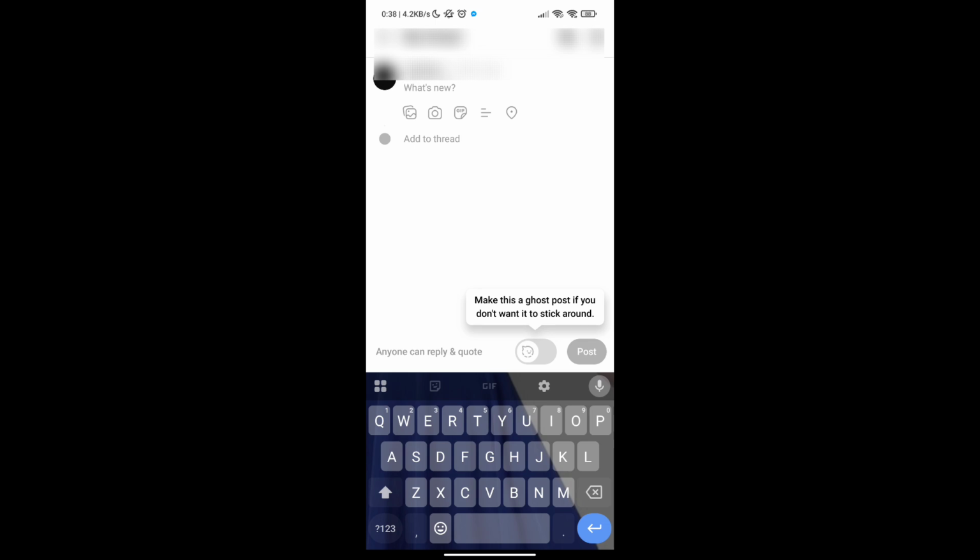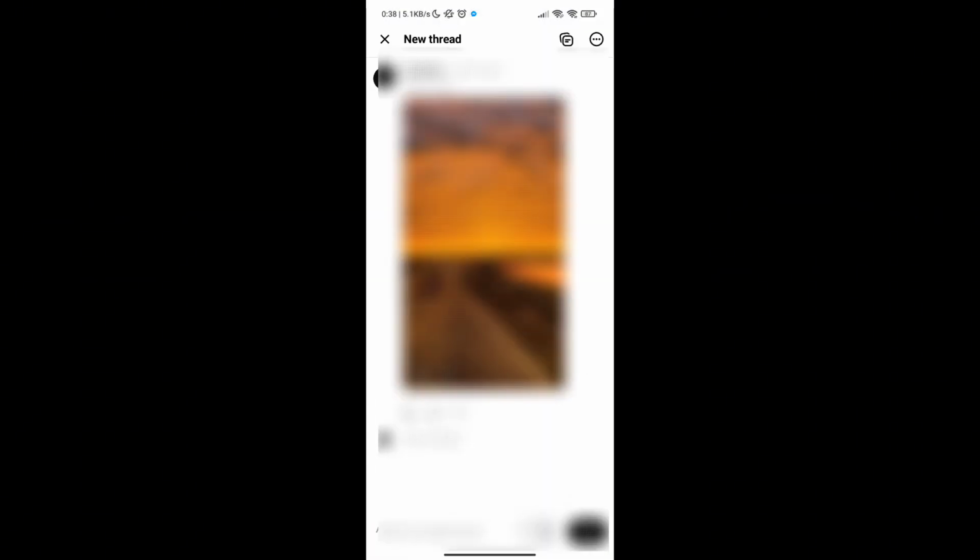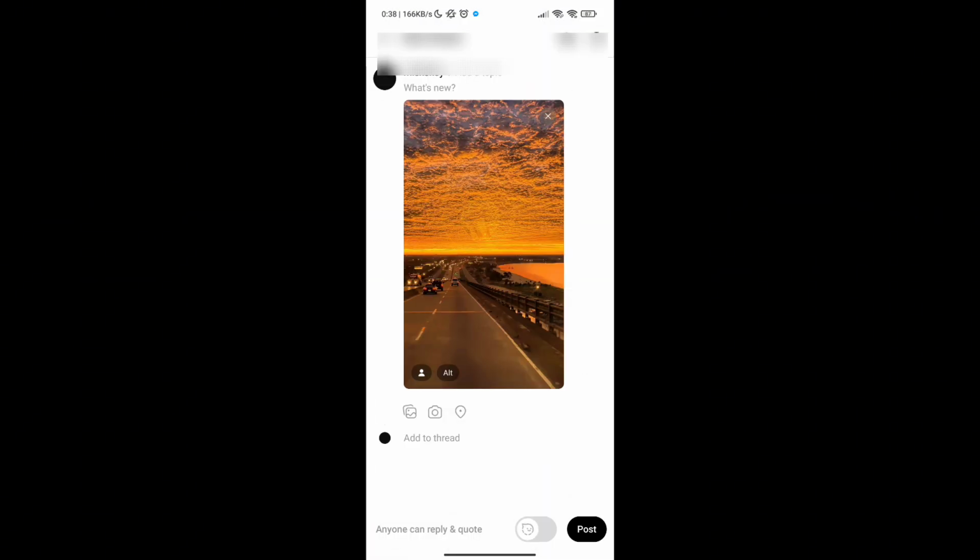So you see this image icon, so just click on it. That's right. And then you just have to select your image. After that, click on the done option at the top right hand corner of your screen. That's right. Now, right here, you can write your caption.